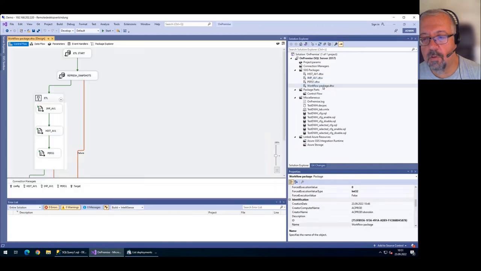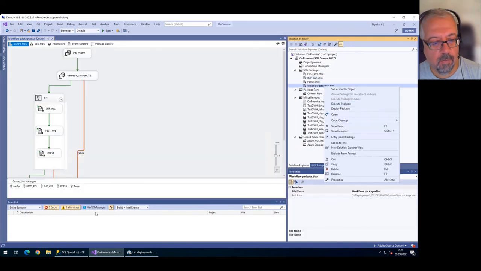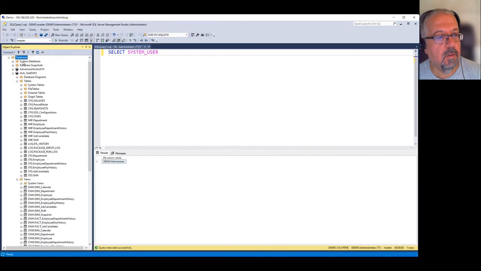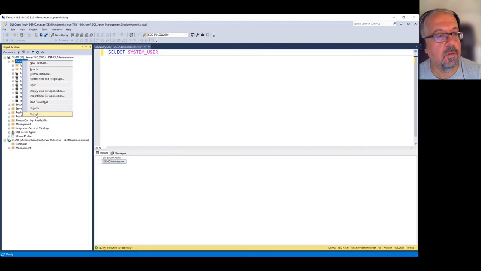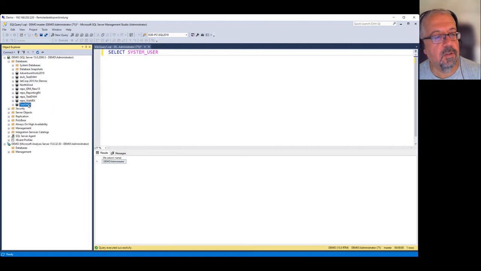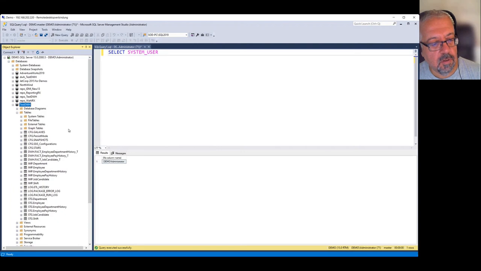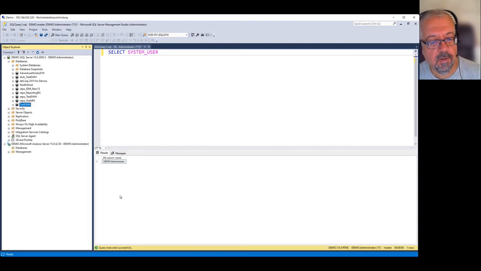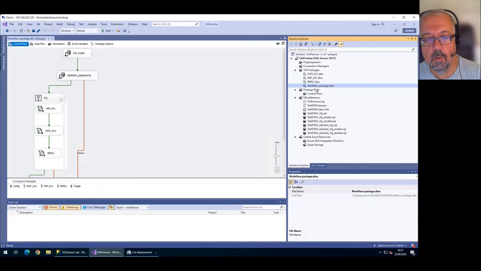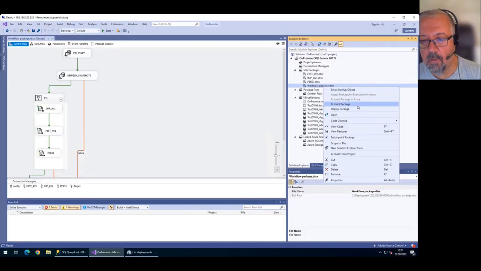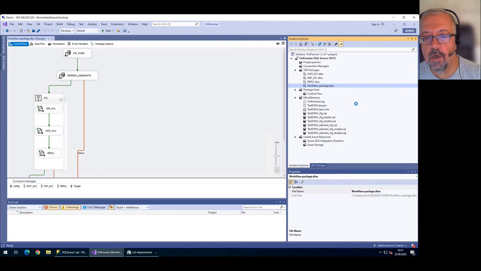Okay, now let's try to execute the workflow package. Of course, very important: refresh. There is a new database generated by Analytics Creator. We decided to deploy the data warehouse directly from Analytics Creator, and this database, test warehouse, was generated. You can see this is our data warehouse, and now if I execute the workflow package, I hope the data will be imported, historicized, and persisted in this new database. Let's try to do it.